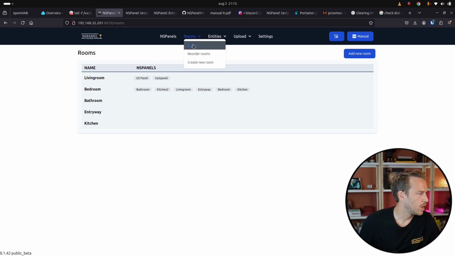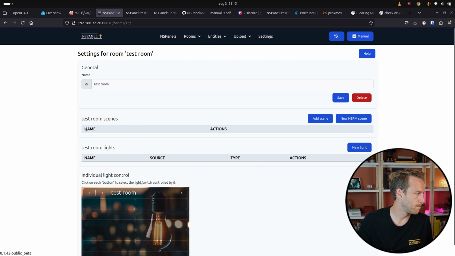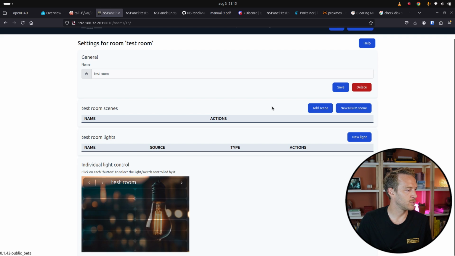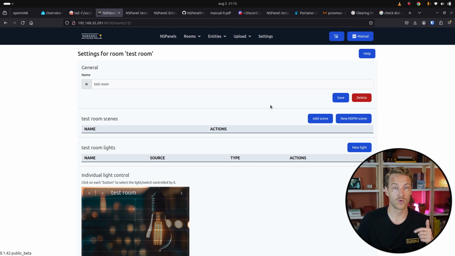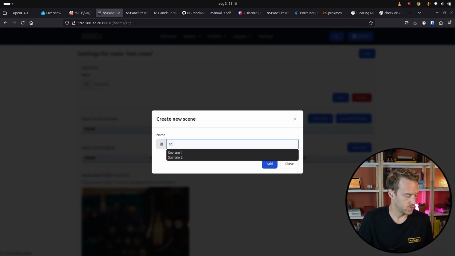So we can create a new room, test room. It's very easy. Boom. And when you do that, you get into that test room page, and you're able to start creating scenes for that room or add lights for that room. In the future, add smart home entities for that room. We start at the top. If you want to create a scene for that room, as we did before, just choose new NSPM scene. That's our own NSPanel Manager scenes functionality that I just showed you. Do scene 1.